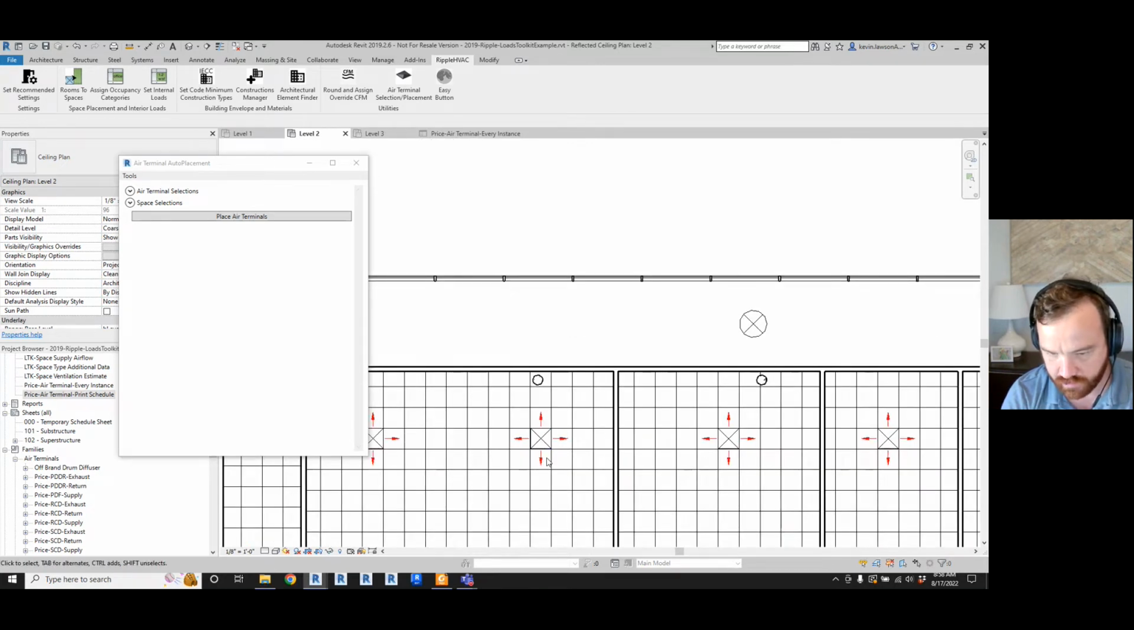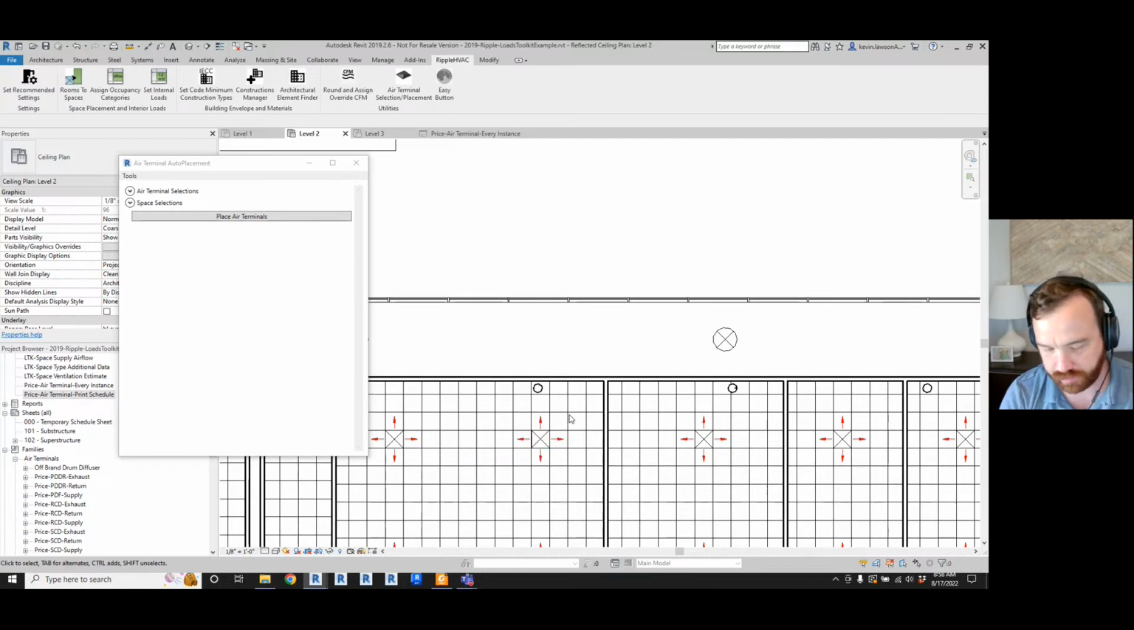So if there was a light here, it would try to put it here, and then it would try to put it in an empty slot just within 2 feet of the original diffuser. I don't want to shove the diffuser all the way out of the room if it's not understanding your conflicts or something. So it's just going to take one pass at coordinating conflicts.